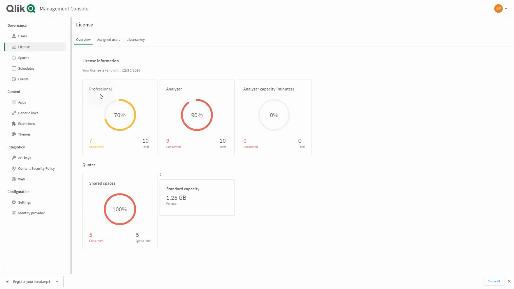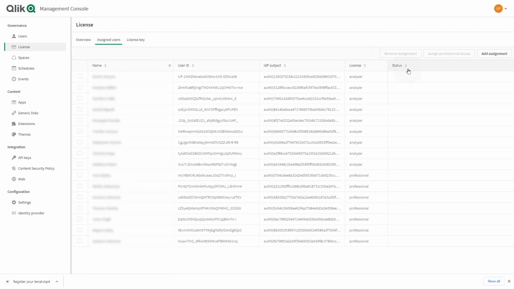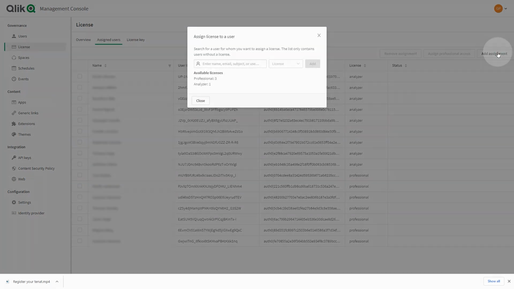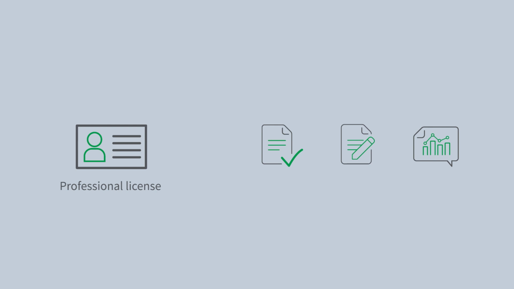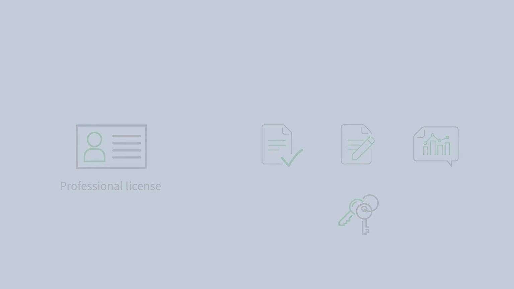As the tenant admin, you assign licenses to users to give them either professional or analyzer access. Professional access is intended for users who need access to all features in a ClickSense installation. A user with professional access can create, edit, and publish sheets or apps, and make full use of the available features, including administration of a ClickSense site.